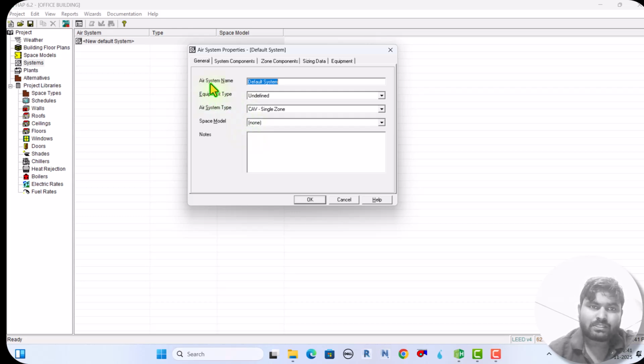See, air system name. There are different air system names. You can either go with the default system, or, for clear explanation, you can mention here your space or the name of the machine directly. So I am going to install FCU for both zones, so I just mention here FCU, right?